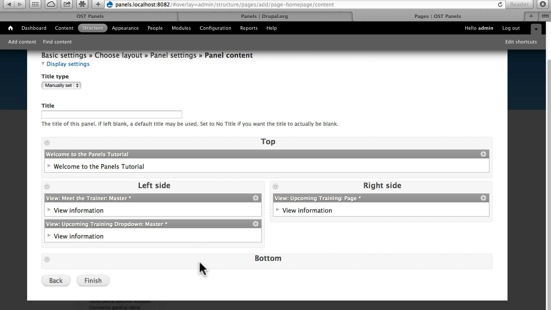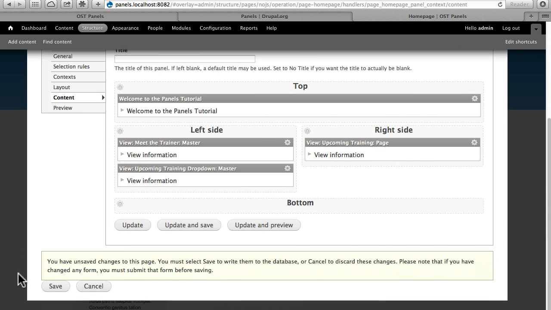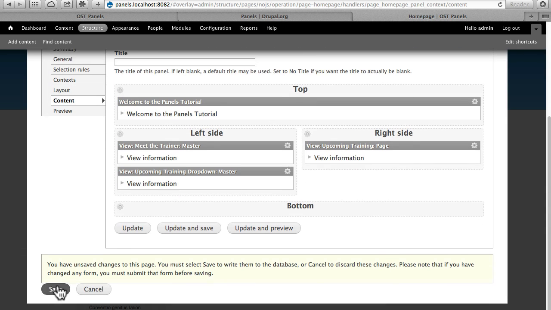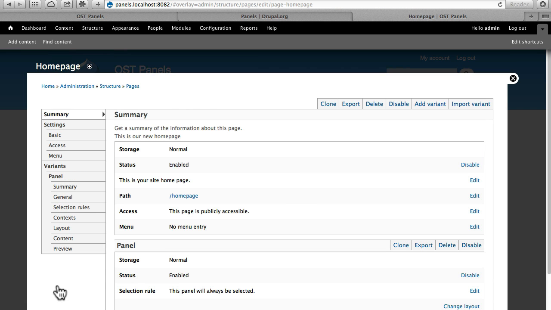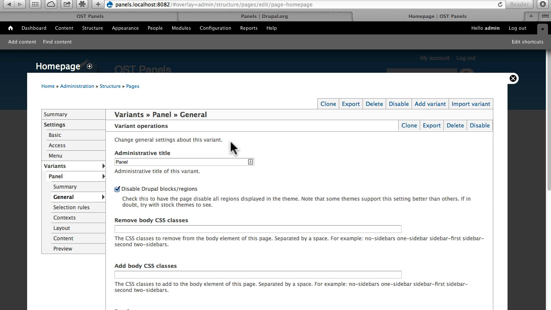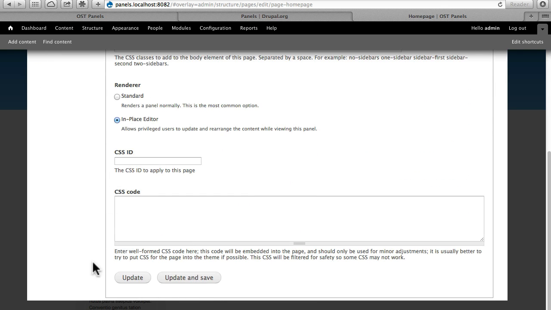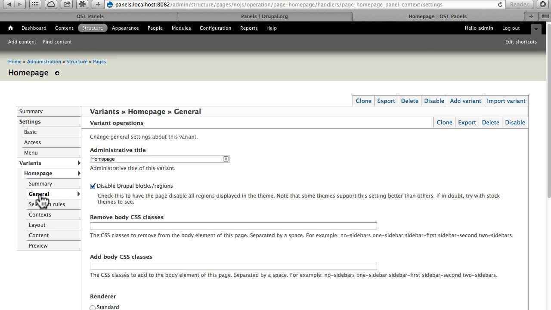And click finish. If we wanted to add something here in the bottom, we could, but the nice thing with panels is if we don't, they'll just collapse. Go ahead and click finish. We still haven't saved this. Go ahead and click save. All right, now let me talk a little bit about what we've done. We've created a new variant using panels that will take over our homepage. Now, panel isn't a very good title here, so let's go ahead and change that title to homepage. Click update and save. And that's on the general tab just in case you missed that.